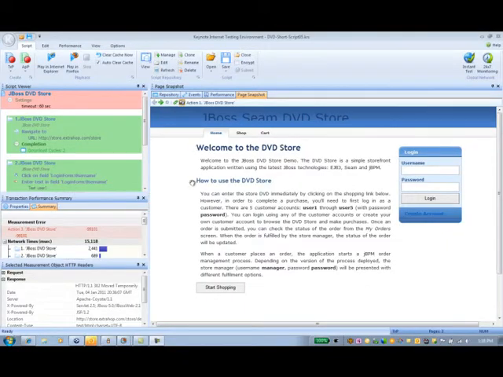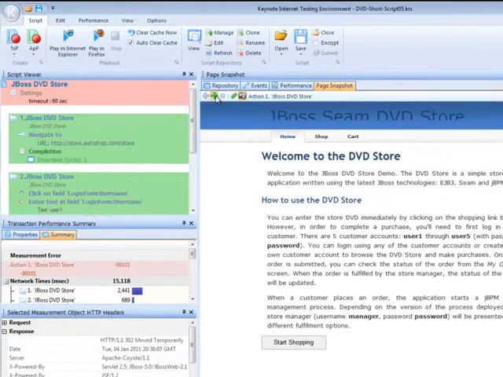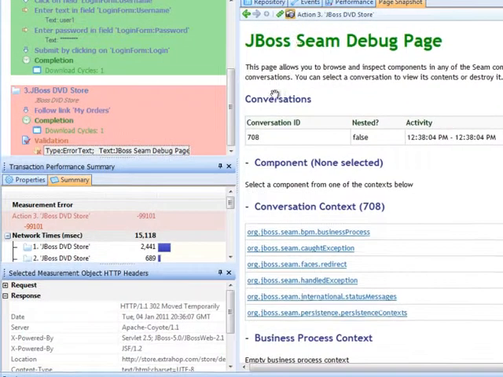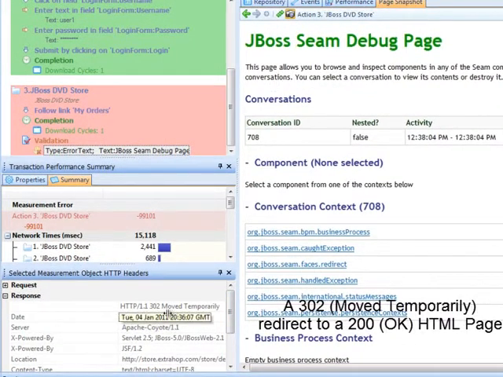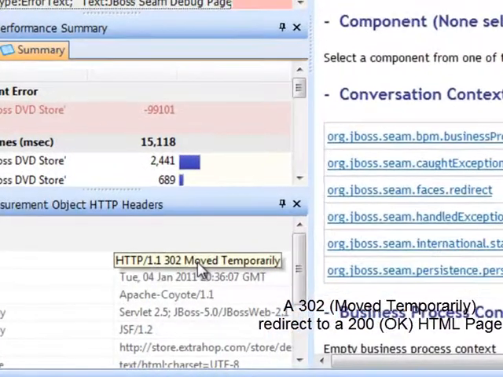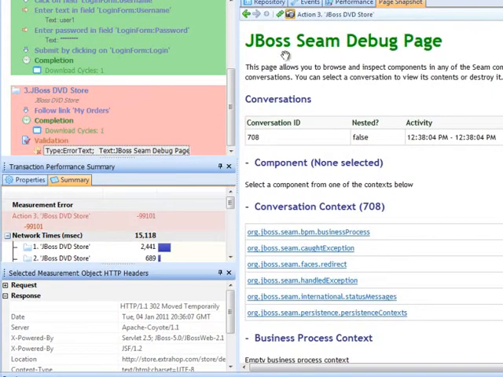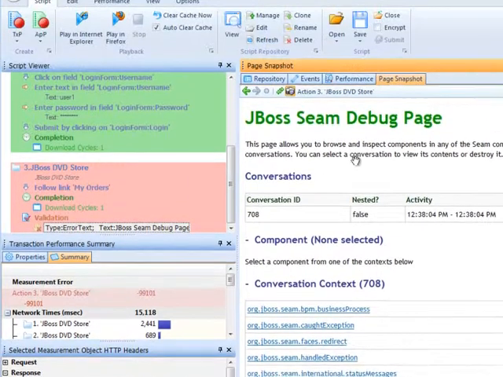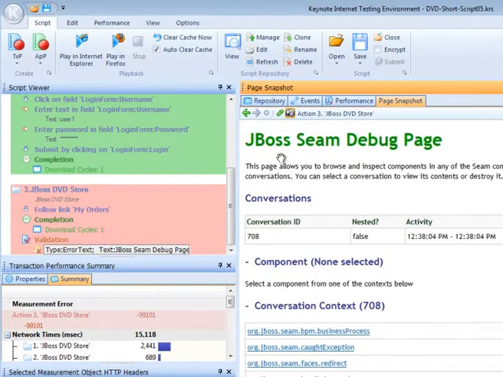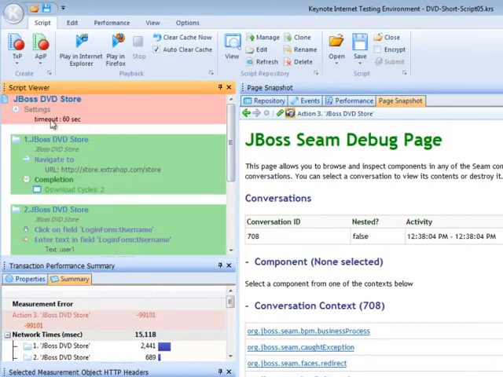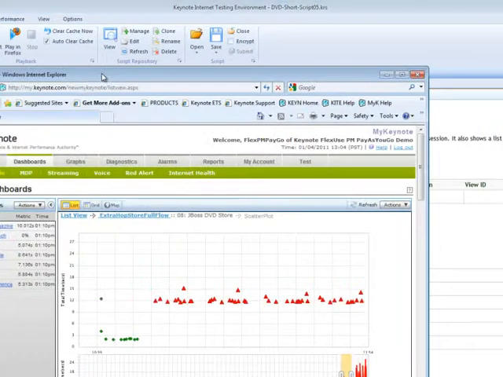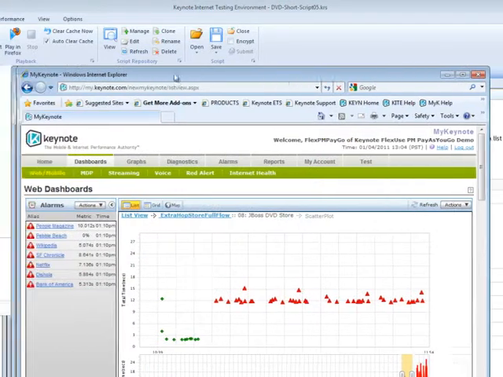Okay, so just to recap, what we had was what's known as a pretty printed error page, an error page that comes back as having a valid header in it, doesn't look like an error page to a web server or a client or a measuring tool, but indeed is something that a human would clearly see as an error. So we added error text. We looked for the JBoss seam debug page as a text we don't want to see on the page, and when we got that, we indeed threw an error. You'll notice the pink here, and we saw the red on the MyKeynote dashboard.